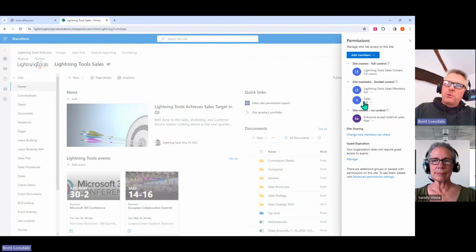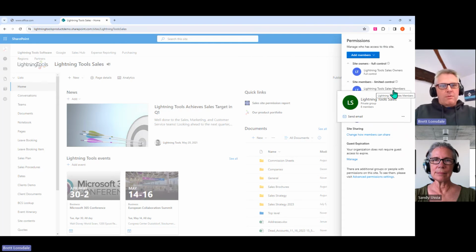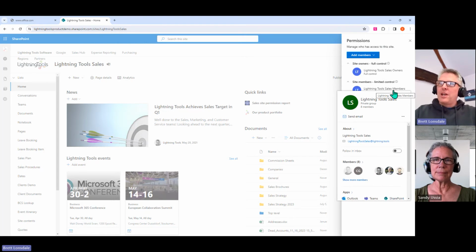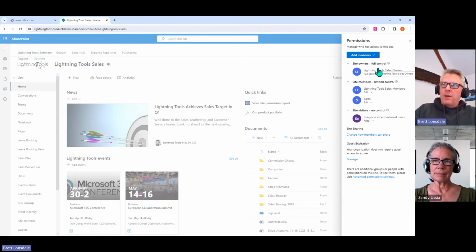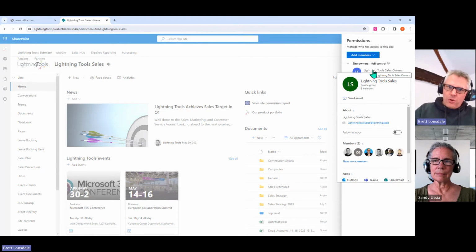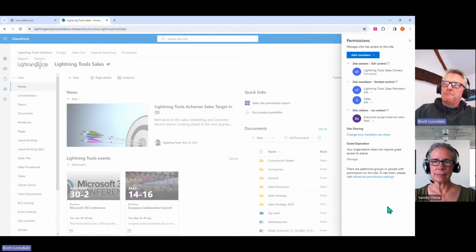We have a sales group which is nested inside of site members, and that determines the permissions, which is edit. And then we've also got Lightning Tools sales members, which is a Microsoft 365 group, which it does enumerate the members, although you get like an avatar, so you have to kind of dig a bit deeper to see who those members are and so on. And then we've also got the full control group or site owner group at the top, which is again using a nested group with those members in there as well.